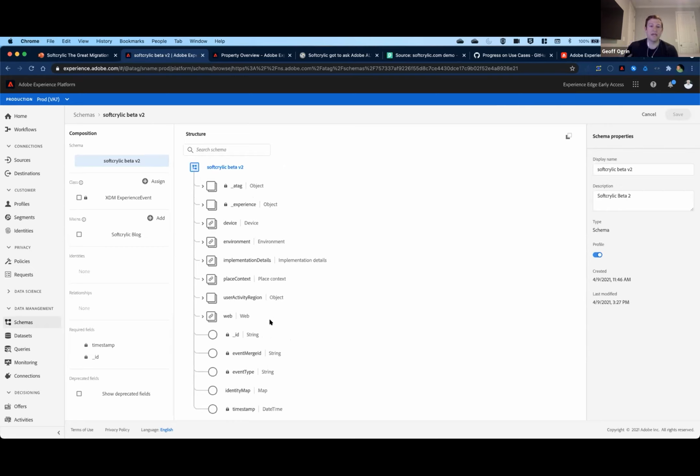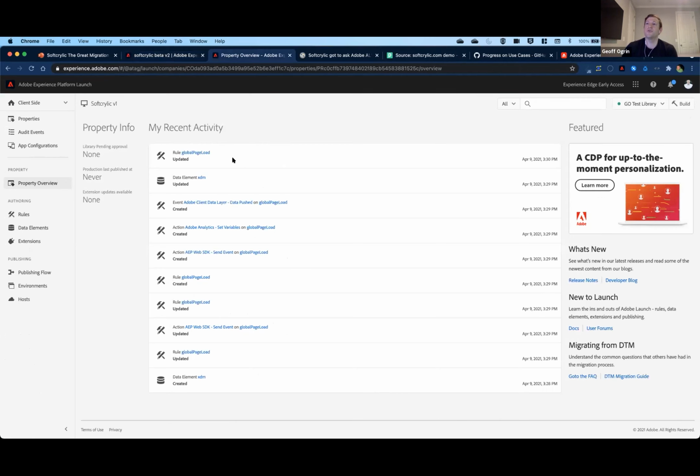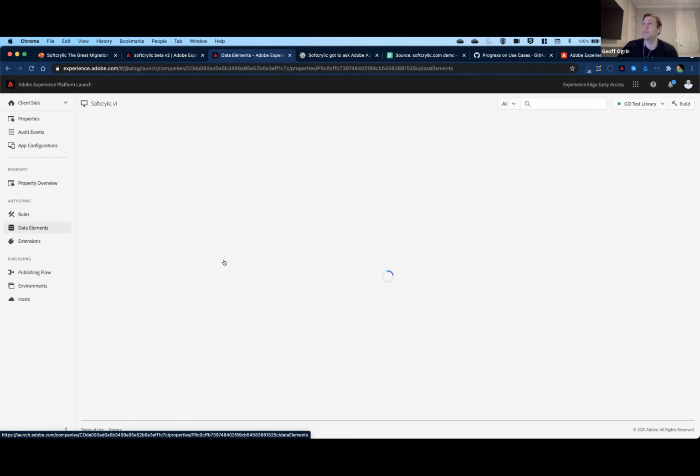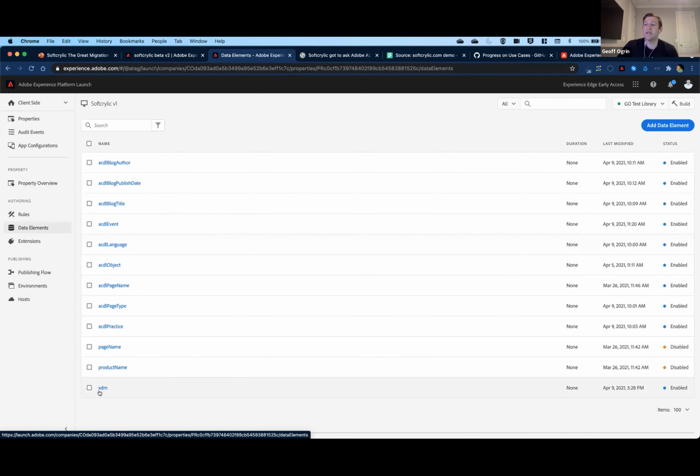Once you have that schema set up in Adobe Experience Platform, you are going to go to your client side Launch property. Within the Launch property, you have to bring that schema in, known as XDM. So you will create a data element here, and for instance, I'm just calling it XDM.